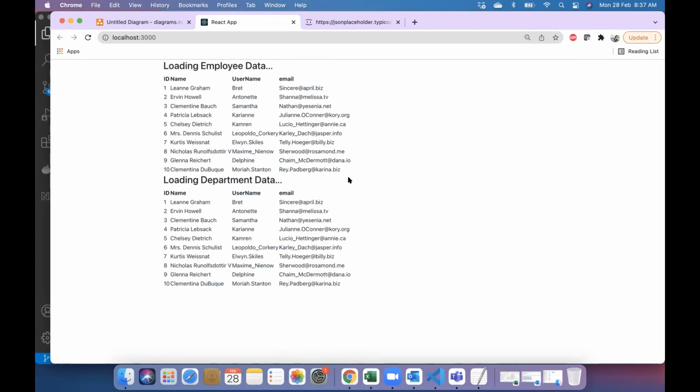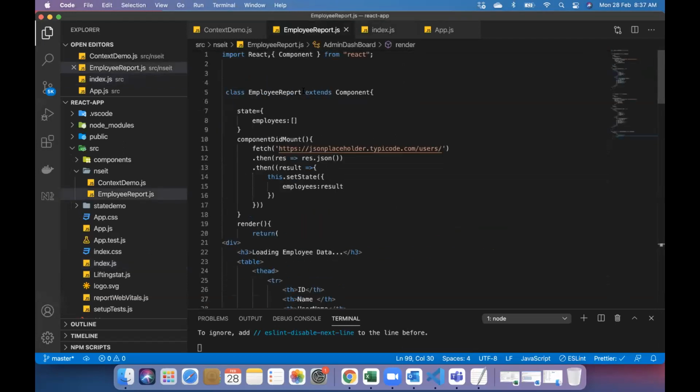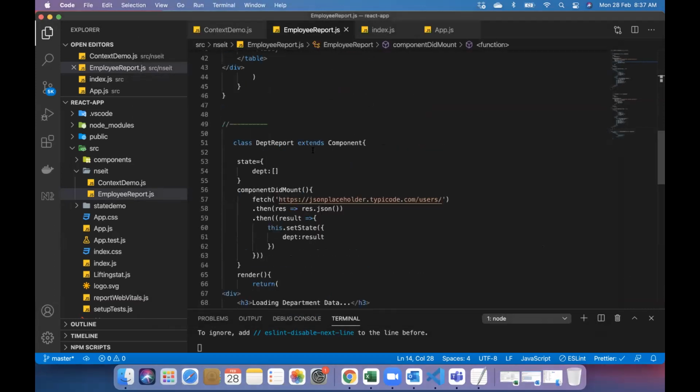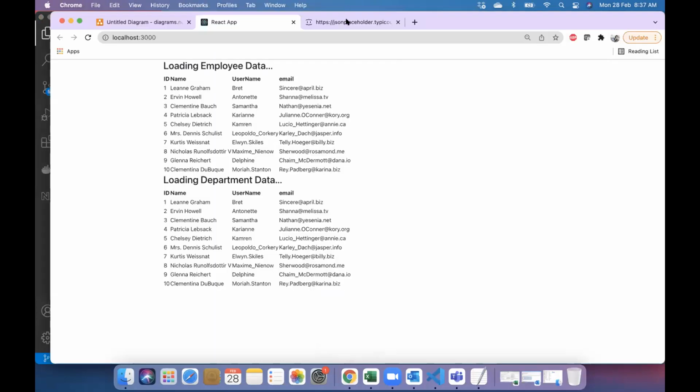Okay, so now what I'm doing is I'm trying to share only one component with all of you, that is called employee report. I think the component you have already created. In fact, I told you this task: employee report, department report, and project report. The only thing you need to do is fill this data within that. I'm sharing this complete. Try to make it and let me know once you are done, please.